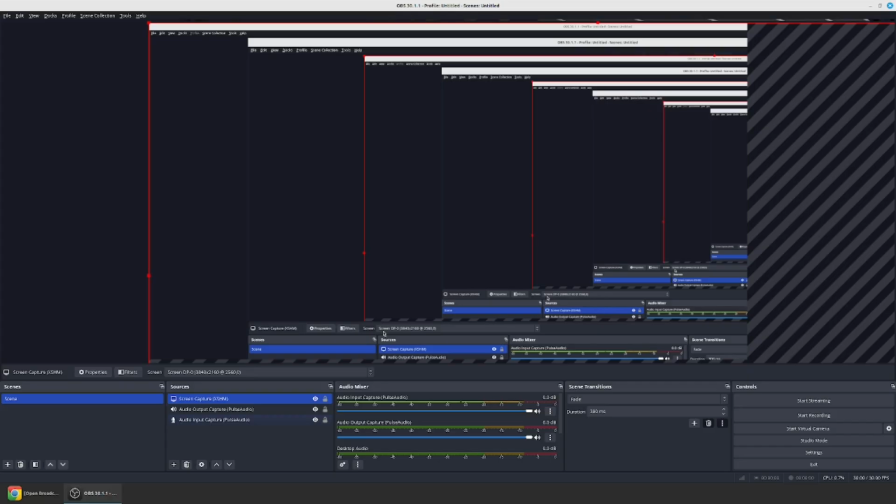Okay, and then once you've completed that, there's a few controls. Again, make sure that your mixer is working. And then there's a few controls here: start streaming, start recording, start virtual camera, studio mode, settings, and exit. We are interested in recordings.